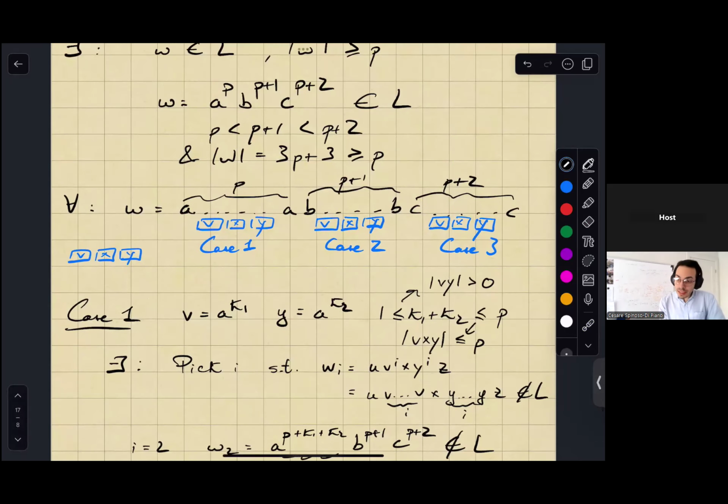Now, what about case three? Is case three the same as case one? Well, now the V and the Y are in the C's. So if I pump up, if I set I equal to 2, then I have something like P plus 2 plus K1 plus K2. But then this is still strictly greater than P plus 1, because I'm just adding more C's. So that's not going to work. That tells me that case three is actually different from case one.